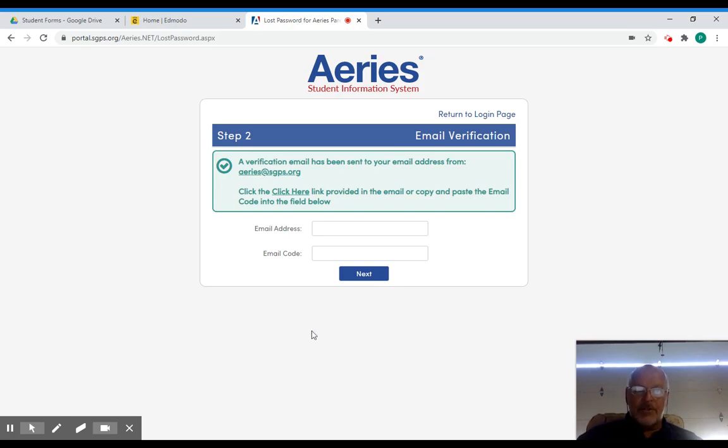Now, the other option is you're going to get a message that says it doesn't recognize your email. If that's the case, then somebody here at St. Genevieve needs to do something on our end. Maybe your email in AERIES is inaccurate, it's off by a letter, or whatever the case may be. Hopefully, your email is going to be recognized, and you're going to get this notice. And then you can be on your way and set the account.